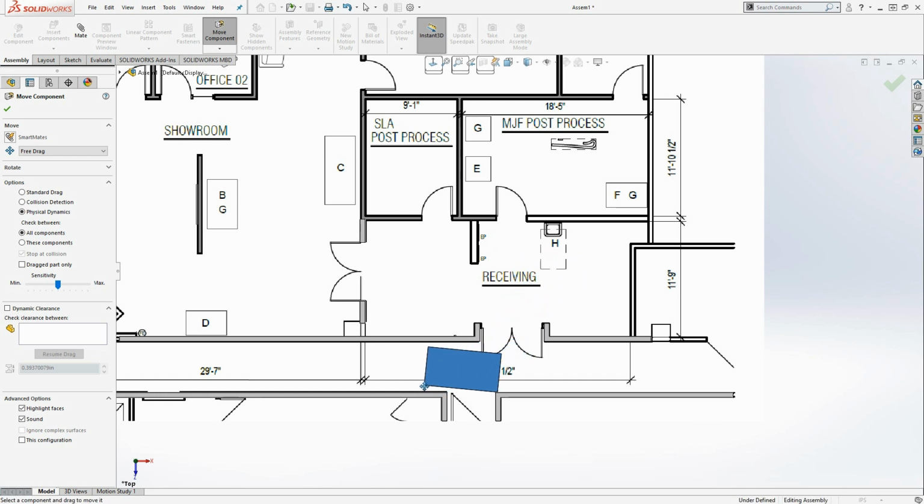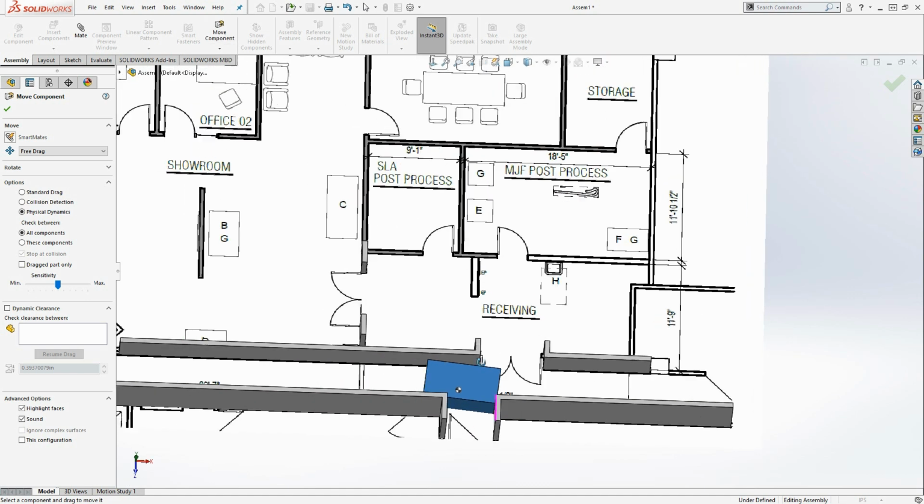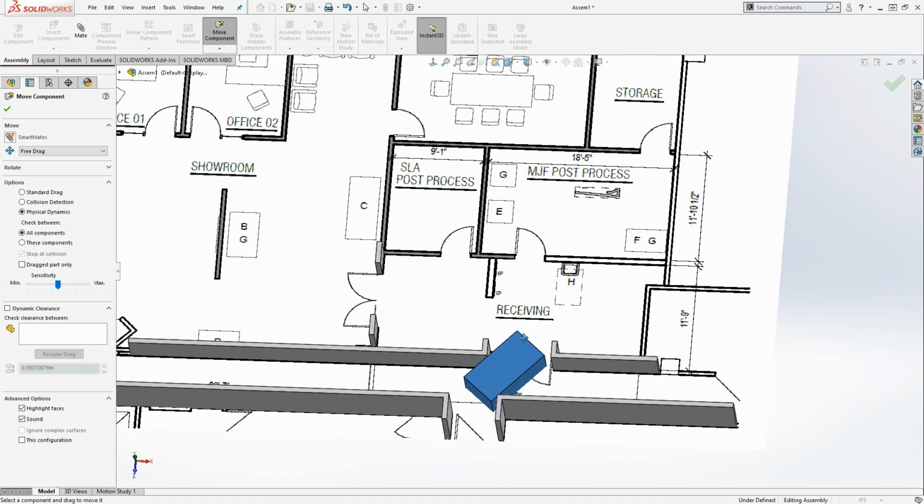Awesome. I hope you enjoyed the video. You saw how we were able to take that PDF file, convert it to an image, and then use that as a sketch picture and trace over the top. We used physical dynamics to test the motion, and it looks like it's going to work.